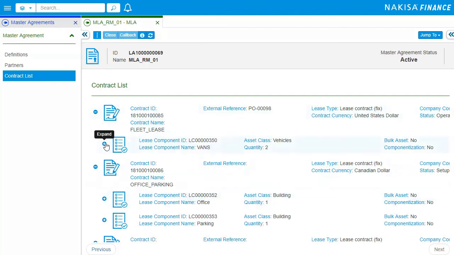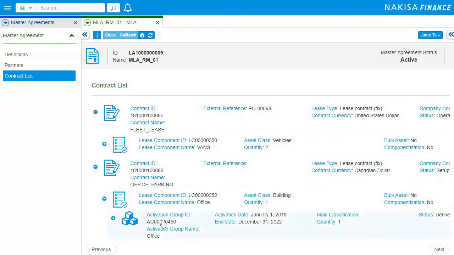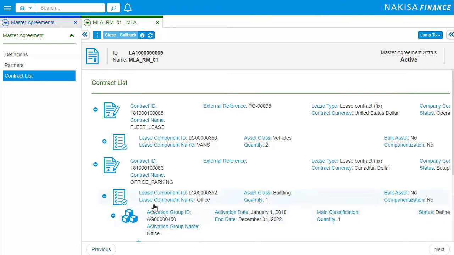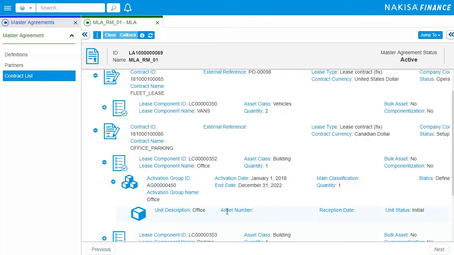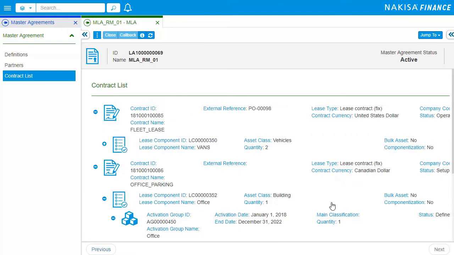So from here, as you can see, we could expand on the lease component, and this will bring us to the activation group. So the activation group actually represents mini leases within the actual contract, and it's where we generate the financial schedules as well as the postings. So from here, if we expand further, we're able to view the actual details within the lease. So for this particular asset, has it been activated or not? Currently over here, we're able to view right away that this is still pending for activation.